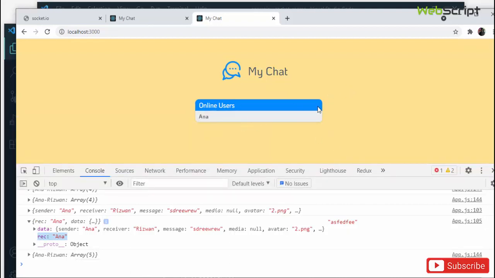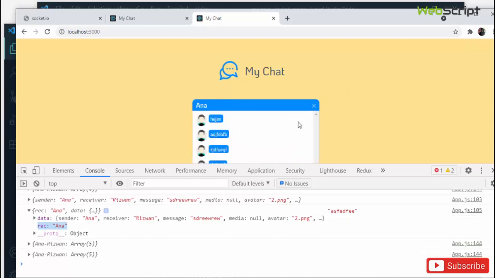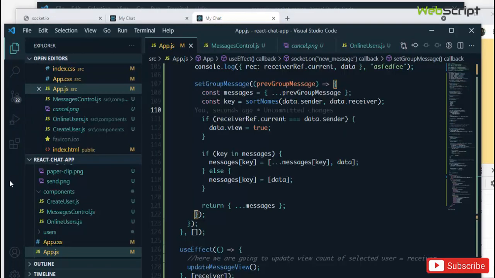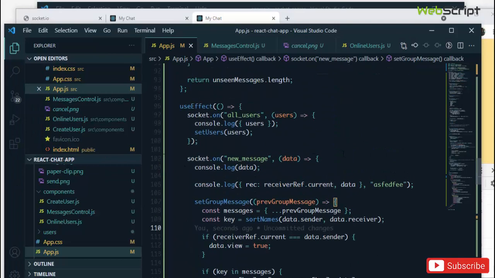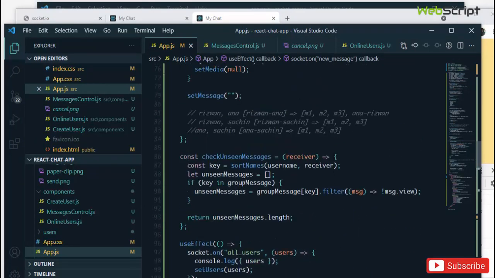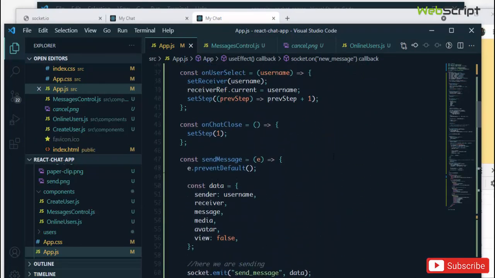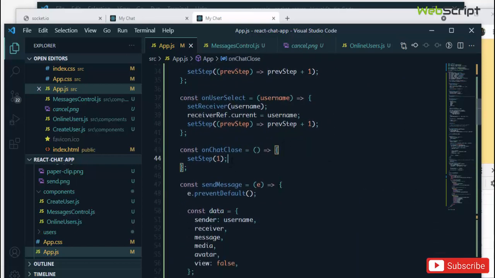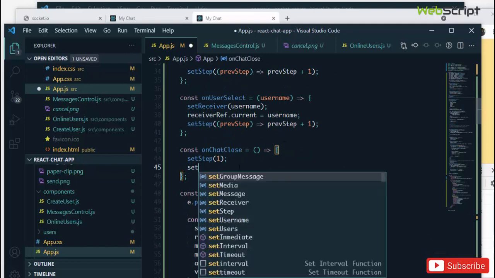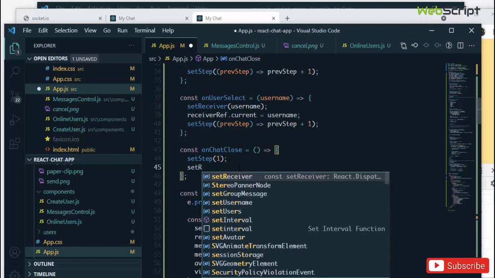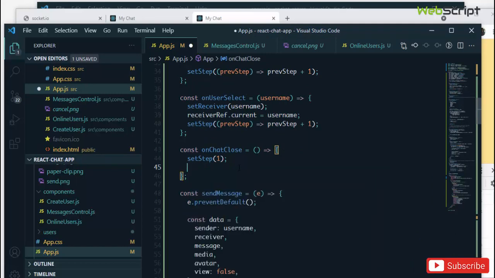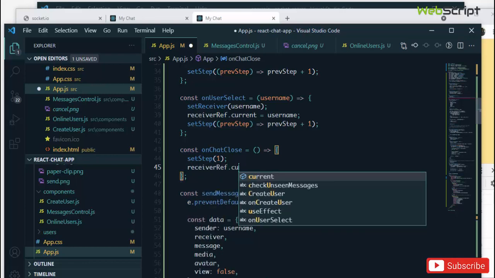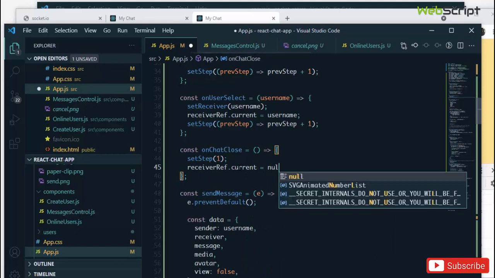So when I'm closing this chat window, I have to make that receiver null again, right? Because there is no user selected. So where I'm doing the chat close, here I'm closing the chat. The main thing is the reference count, so we'll say receiver reference dot current, that is going to be null.